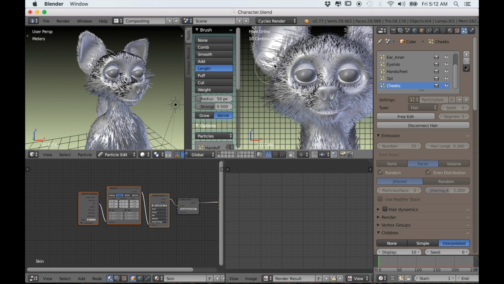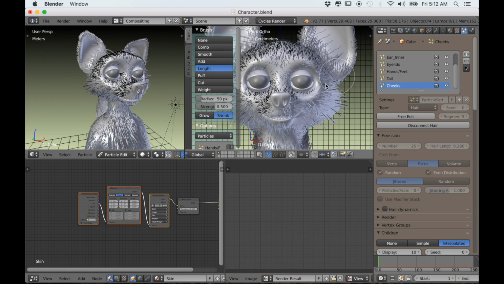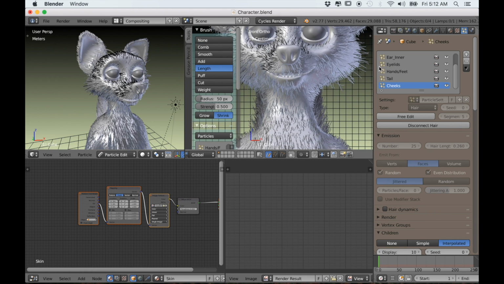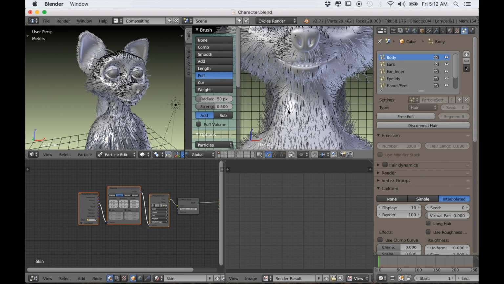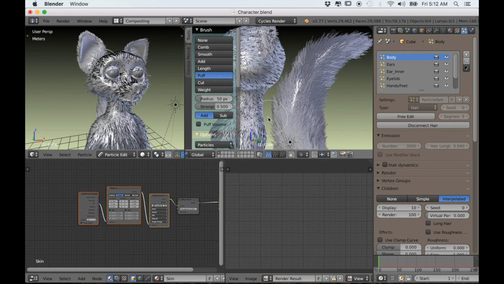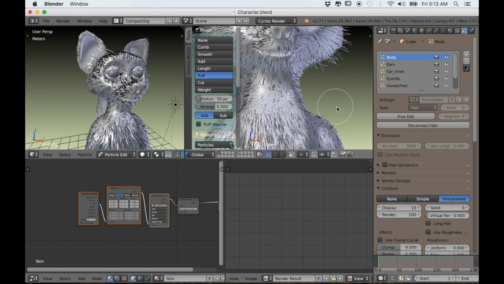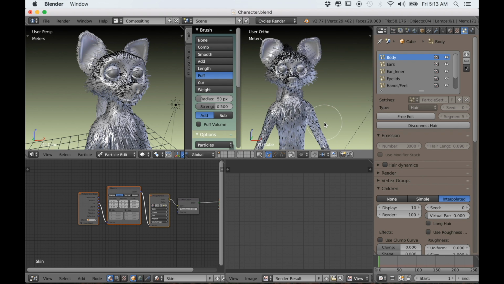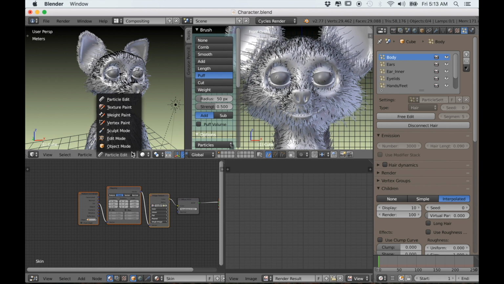Now that I'm looking at it, I think I'm going to puff that neck hair out a little bit as well. So I'm going to switch back to the body particle system and go to the puff brush and just make that neck look a little more fluffy. Okay, now we have big bushy cheeks.